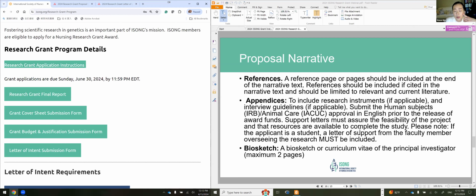And finally is the biosketch or your CV. This only has a 2-page maximum. So you want to put the most essential information in those 2 pages.